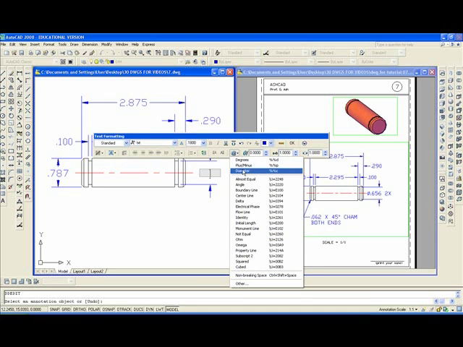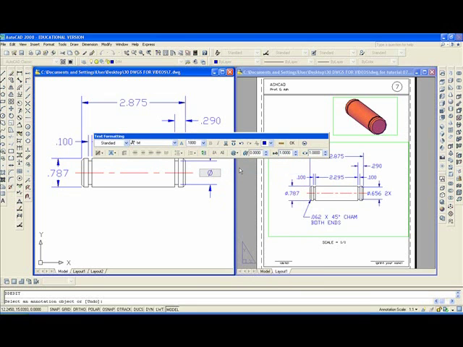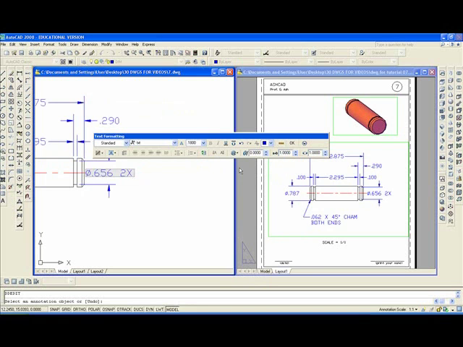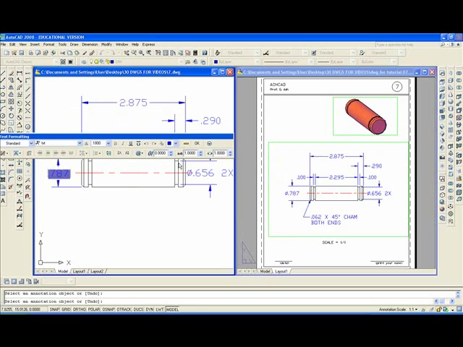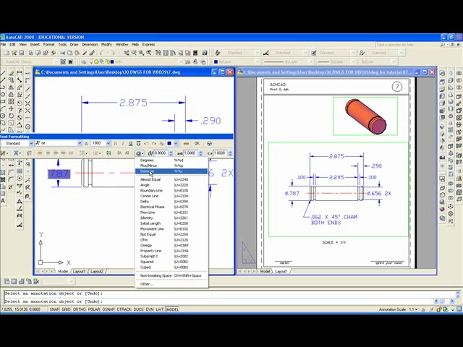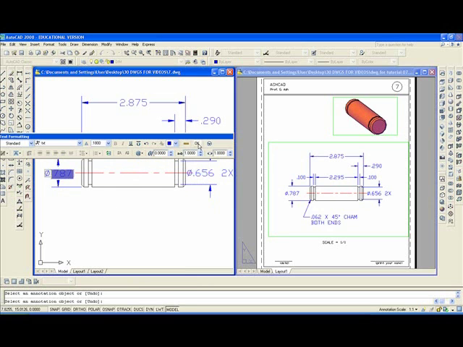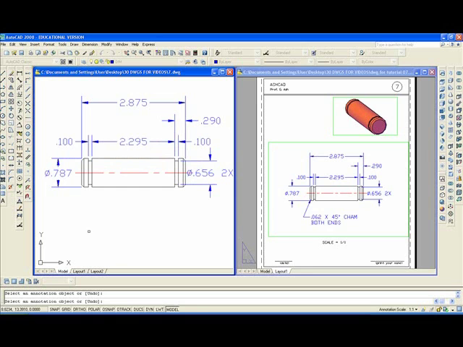I'll go here to diameter, and then I'll type 0.656, 2x, 2 places, and click OK. And then here I can try, that's also a diameter. I'll just click on the arrow symbol here and put diameter. It puts it out front, and click OK.